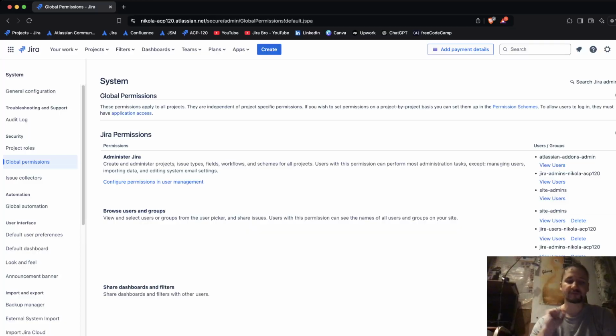Now, the very first global permission is Administer Jira. This is something that your Jira administrators have. And this permission gives the users who are part of it, and usually this is going to be the group. So when you are granting users the global permissions, please use groups. Do not grant this to the individual users. That is very bad practice.